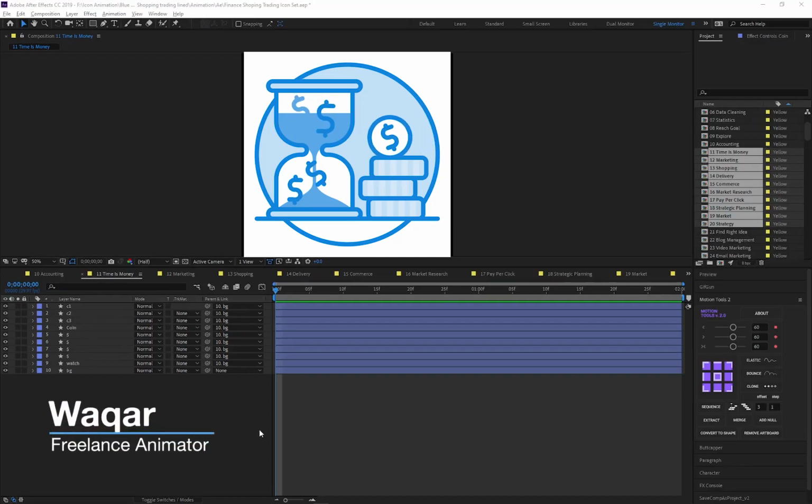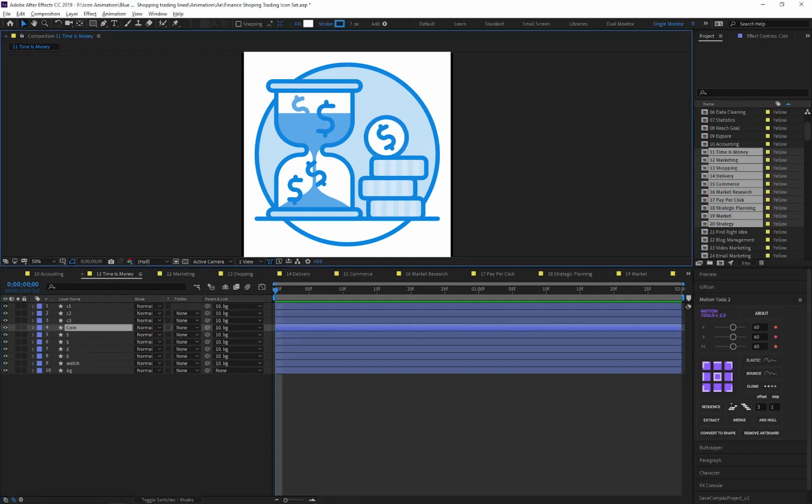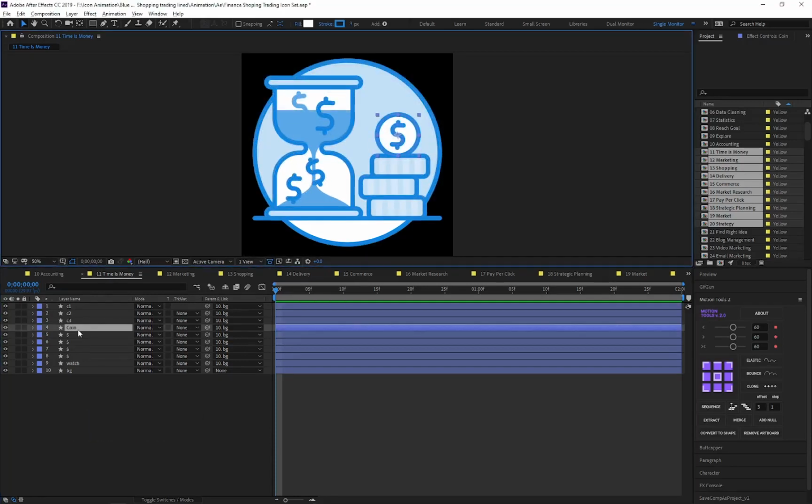Everybody, today I'm gonna show you how to animate icons in After Effects. Let's get started. First of all, I'm going to animate this dollar coin.